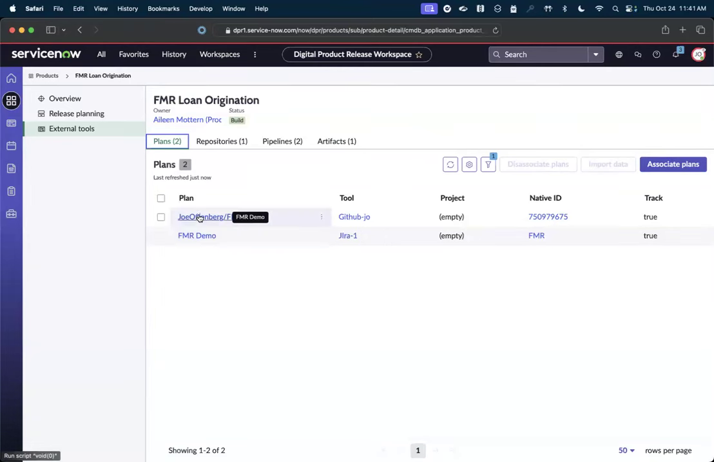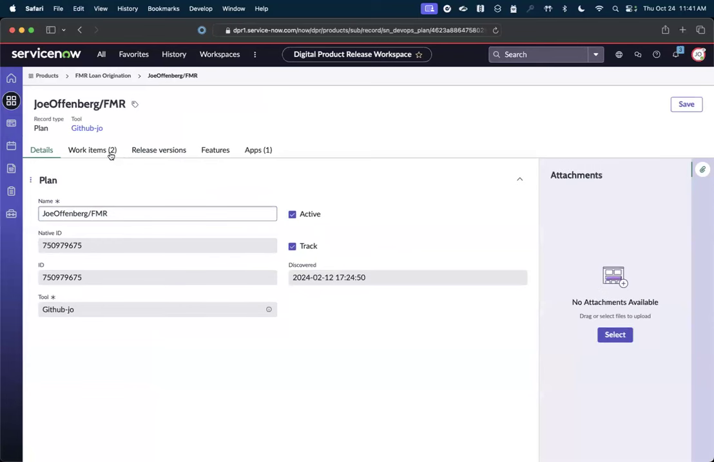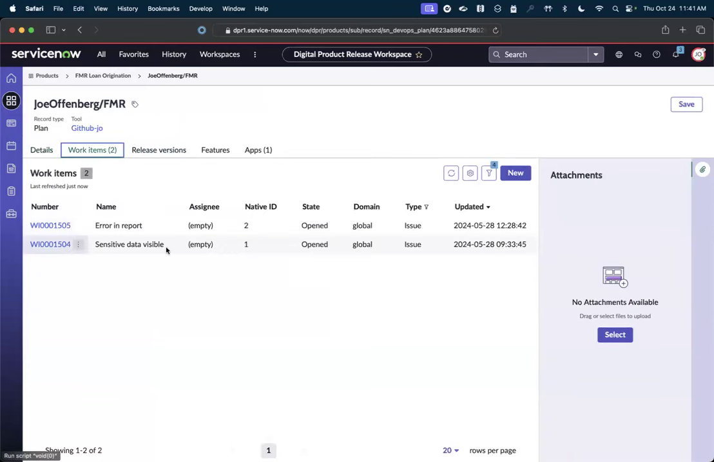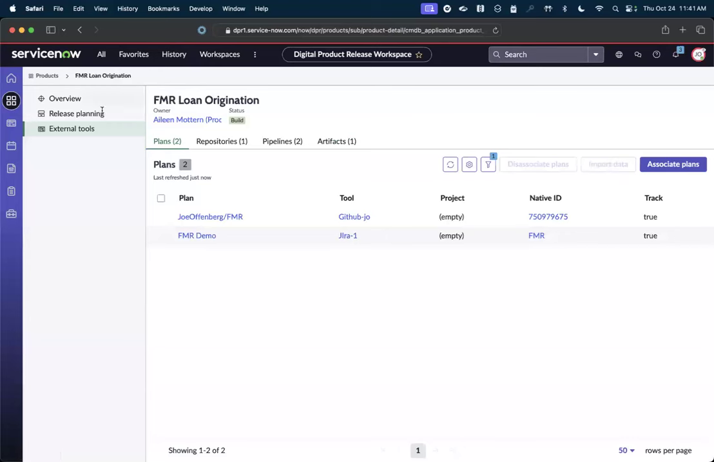And as we even drill into it, I think this one has some data. This can show me all of the stories. There's only 2 in this repo, or in this plan within GitHub, that are coming in, so I can see what's going on, even though this is in an external tool, because this is definitely coming from GitHub. So this connects us again with the build side.